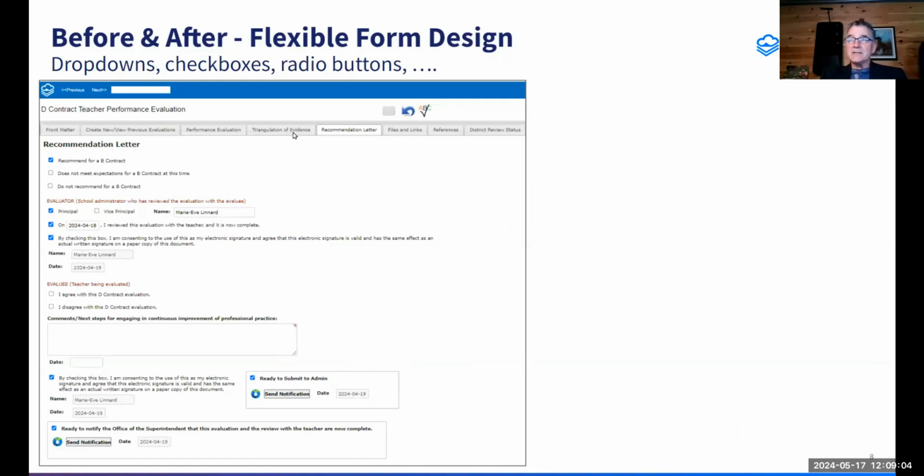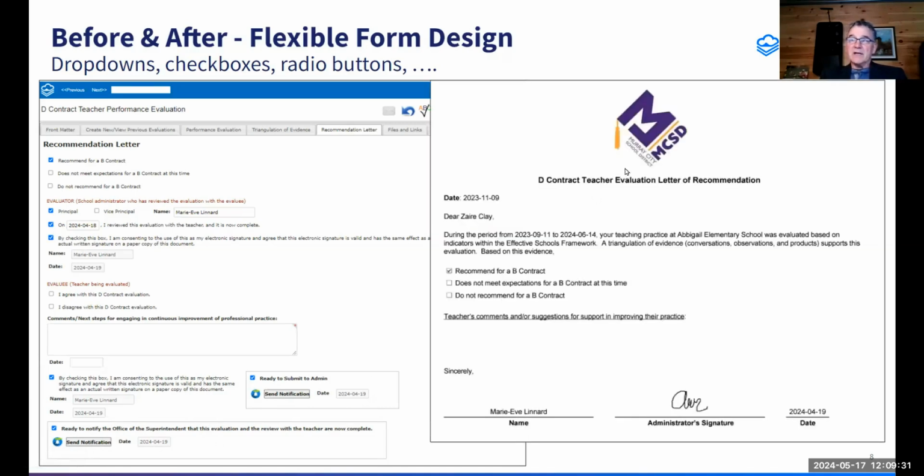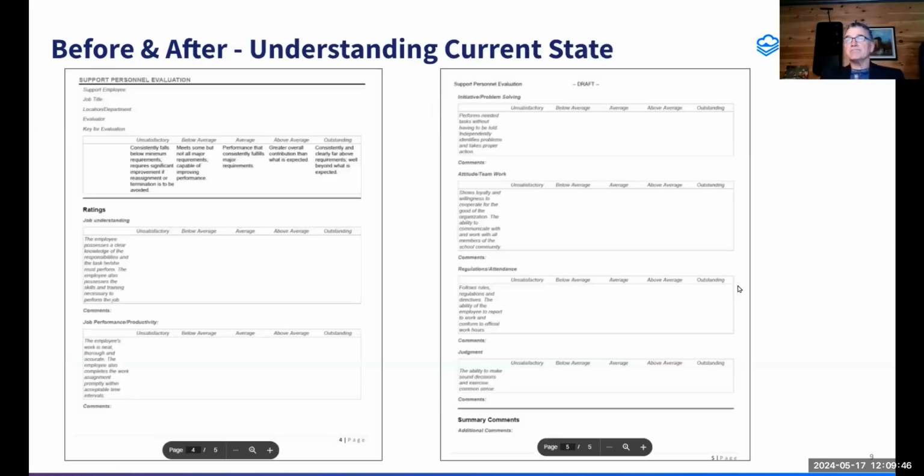And then at the end of the day, on that same form, after the triangulation of evidence tab, they move into the different outputs and letters. So depending on whether this teacher is being recommended or does not meet the recommendations, digital signatures are happening. The workflow is happening down below, where you can submit it to the next step in the process and notify the office of the superintendent of the current state of this. And then I produce potentially a letter. This one just happens to be one from Murray City in Virginia, but the digital signatures are coming out. The logos of the district come out on the formal, polished PDF version of the outputs.